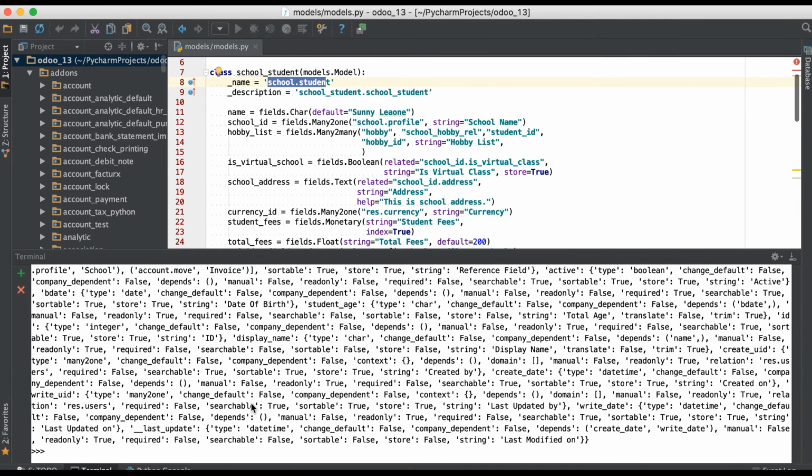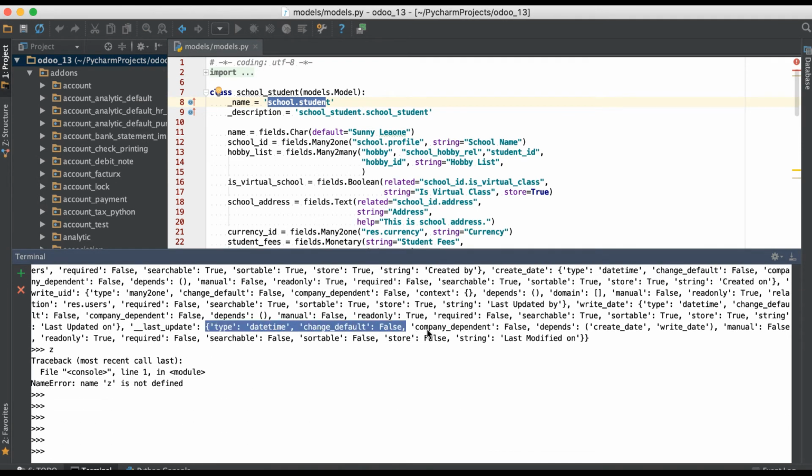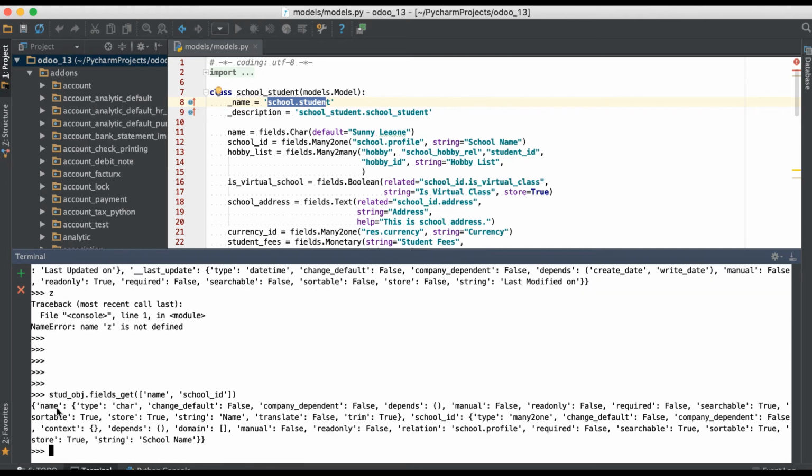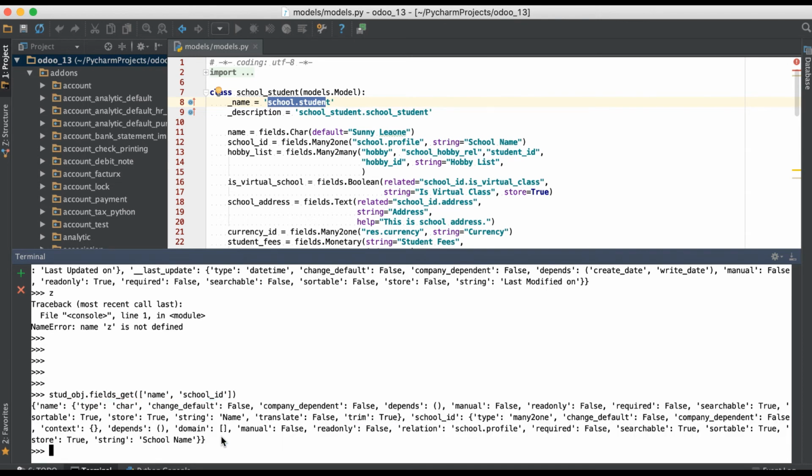But the thing is, if you don't want to get all the fields, but only specific field names, then you have to use the field names in the first parameter, something like this: name, and I want to know more about school_id. Once I press the enter key, you will get only these two fields. The other fields will be discarded from this query.